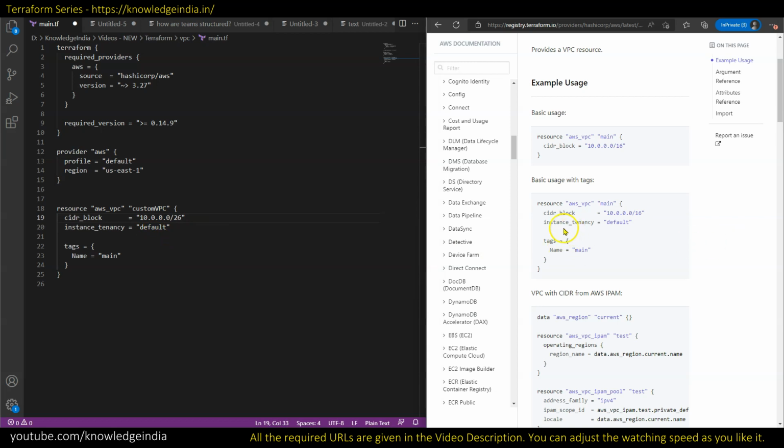Instance tenancy. If you remember, when you're creating a VPC, there is a tenancy option available. Here that attribute is called instance_tenancy. This is basically the tenancy dropdown which comes when you're creating a new VPC on the AWS console. There are two options: a default value which you can choose, and the other one is dedicated. If you choose dedicated, then you cannot launch shared tenancy instances in that VPC. I've talked about it already in our networking videos, so you can go ahead and watch that. For now, we are keeping it default.